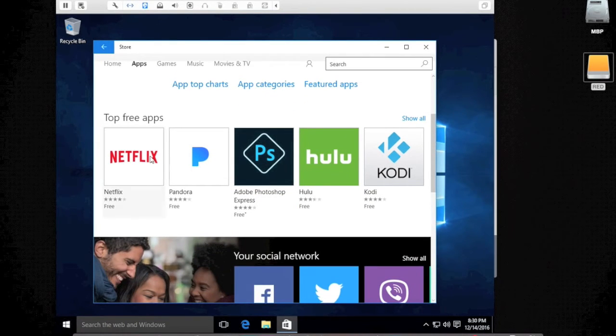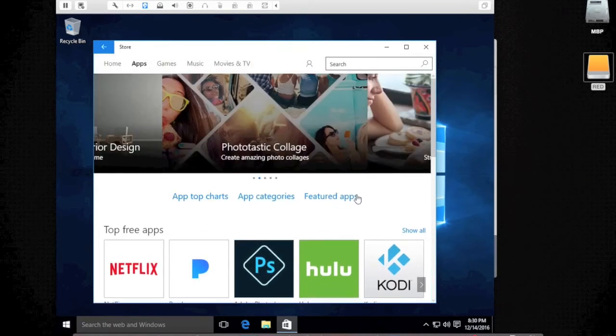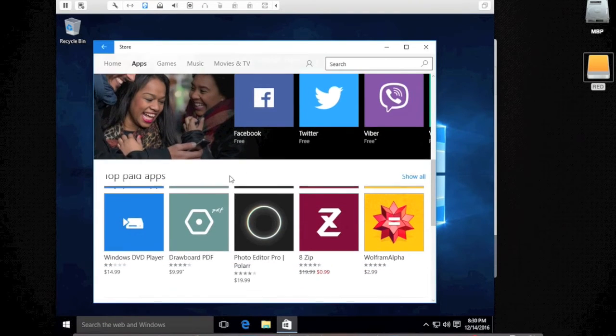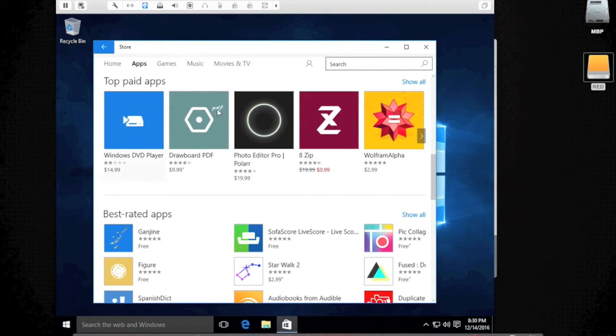So if you want to use Netflix in Windows, there you go. They're free. Pandora, Adobe Photoshop Express, Hulu, Kodi. There's all kinds of applications you can get for free. And there's also many that you can buy as well.